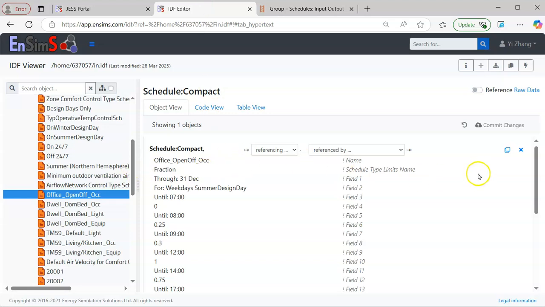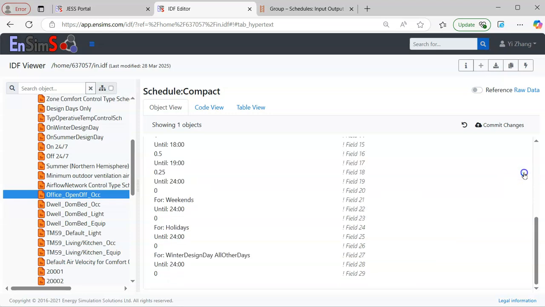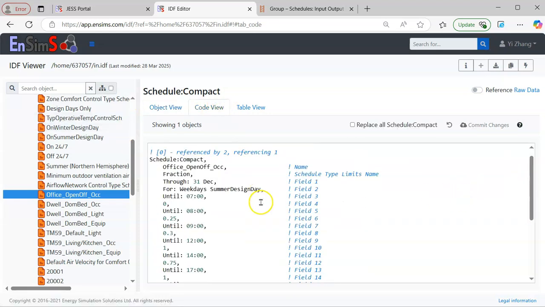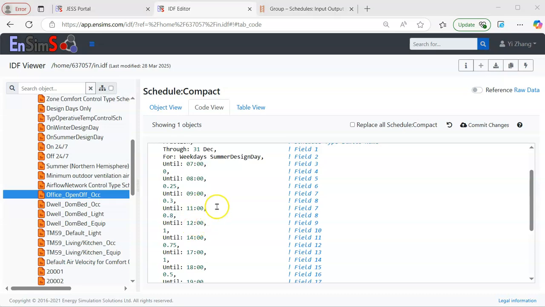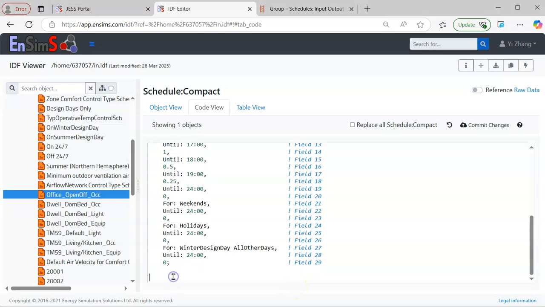You can make copies or delete the current objects using these buttons, or edit the objects in the code view, where you are free to add and remove fields. You can add other objects, even if they are of different types.